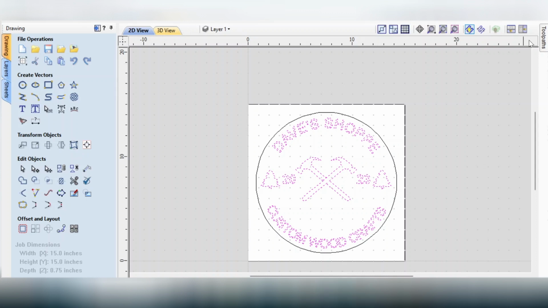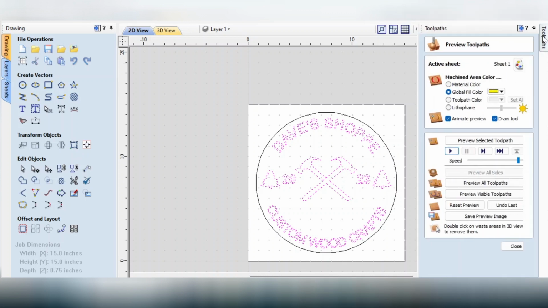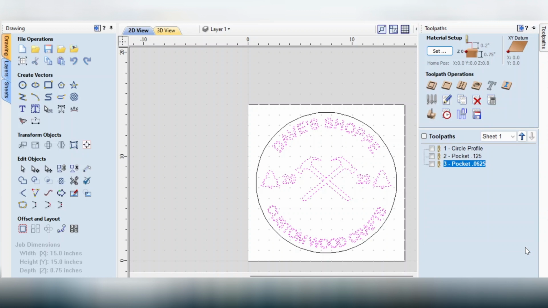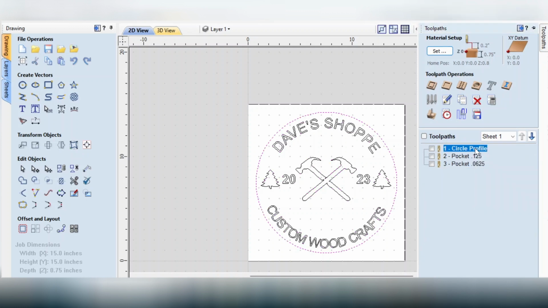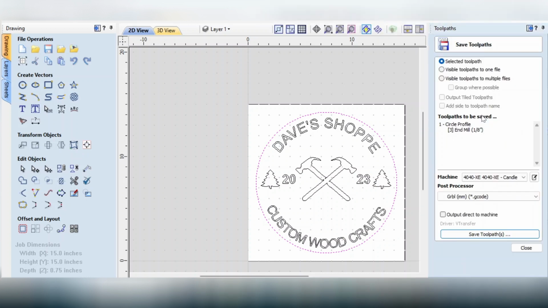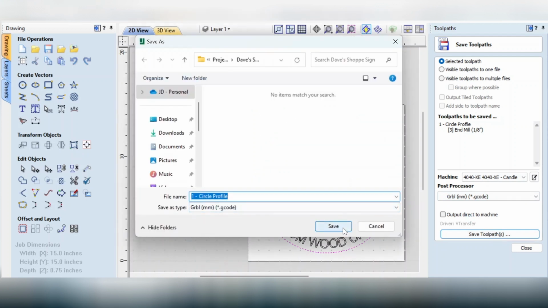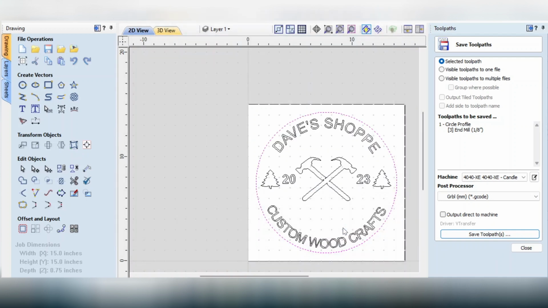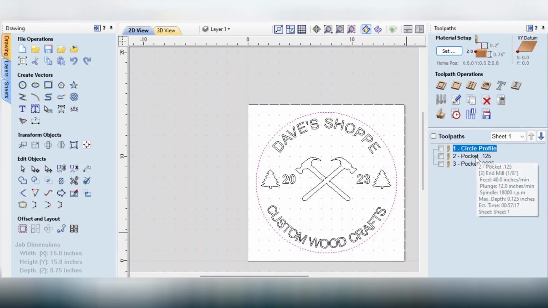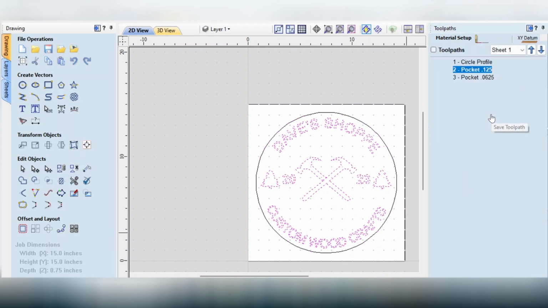Now the next thing you want to do is save the toolpaths, because that's what you're going to use to actually cut it out. So go back and click on circle profile, the number 1. Click on the Save Toolpath icon. Click Save Toolpath and click Save. And you do this for each of the other two toolpaths as well.